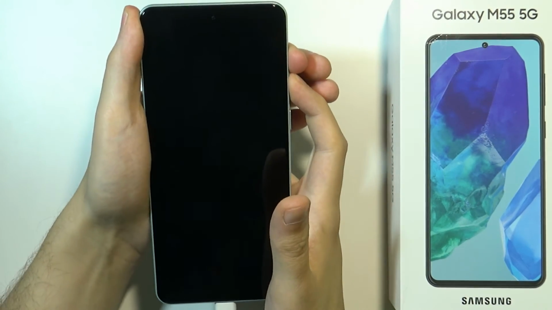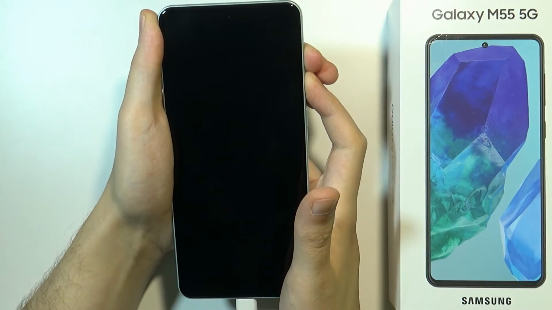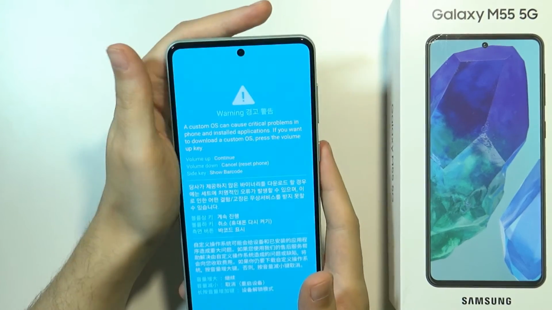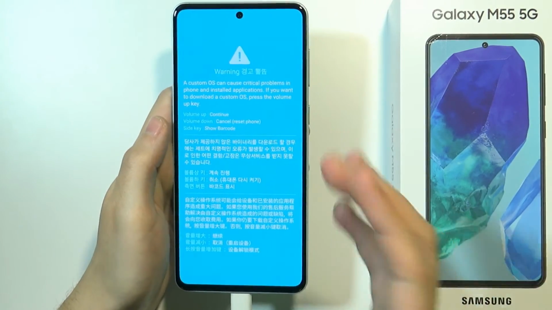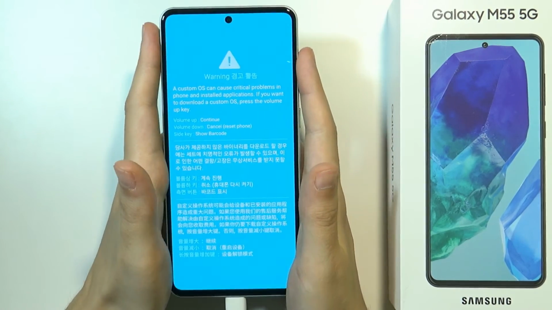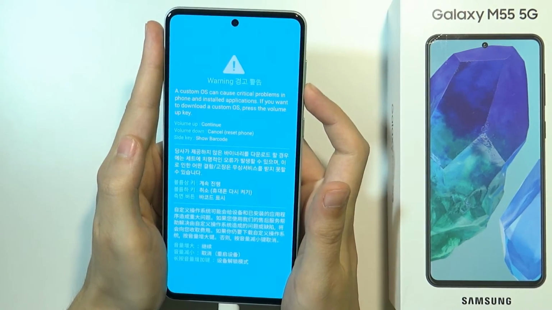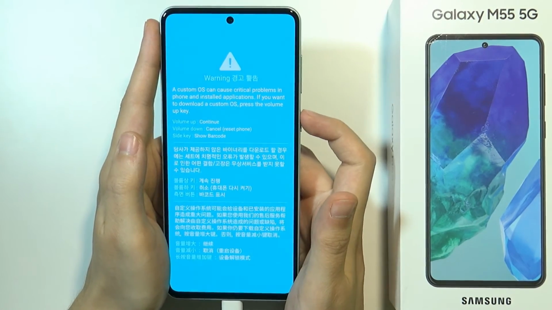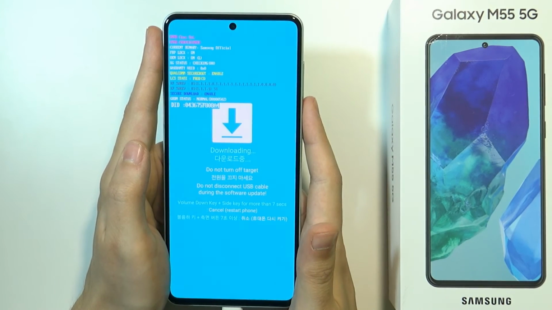So let's press and hold them until we see the cyan color on our screen. There we go. Now we can release, and over here we can read the information about the download mode. We can press volume up in order to continue through this warning message. We can press volume down in order to cancel and restart our phone, and we can also use the power button in order to show the barcode. So if you continue, then you will be in the downloading mode.